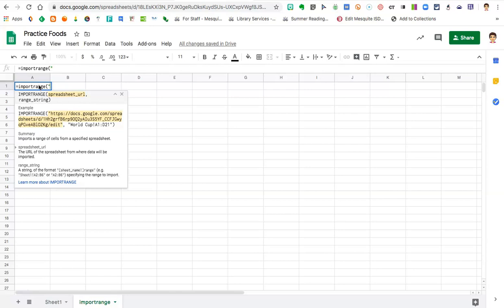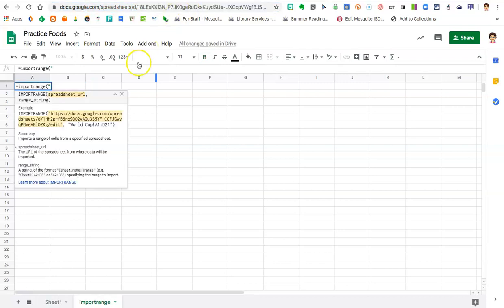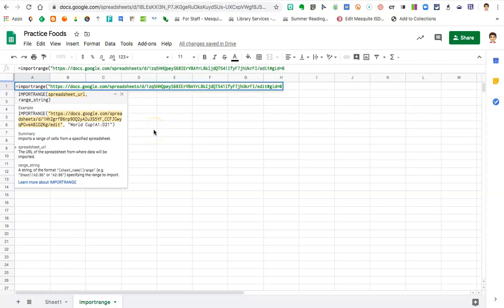Start with quotation marks. From here, you need to go to another spreadsheet that you have. This is the one that has the information that you want to pull in. Go to the Omni box at the top, select everything, copy it, then go back to the spreadsheet where you want this information and paste. End it with another quotation marks, then a comma. That's your first value. Now you need to say what data you want it to come from.